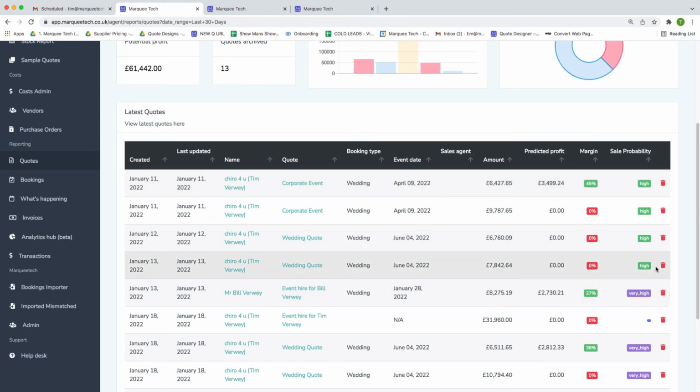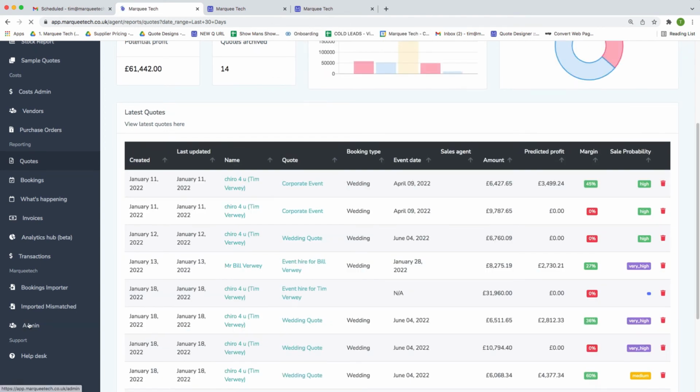And also we can archive time wasters from here too. It's not going to delete their quote, it's just going to archive them.